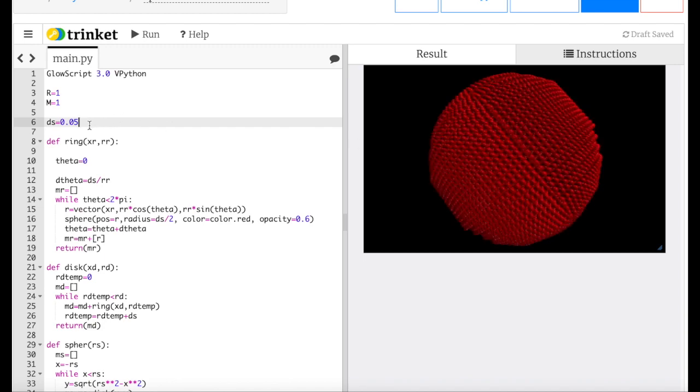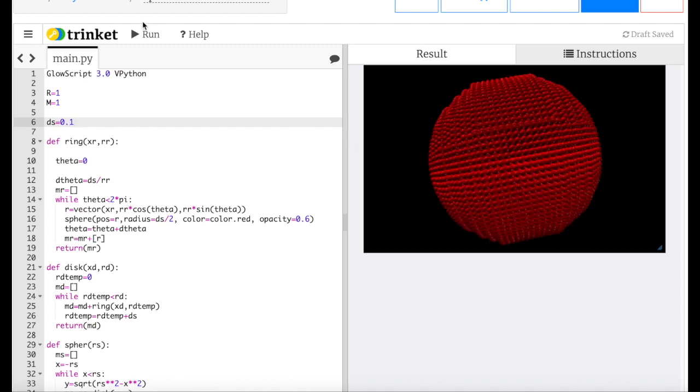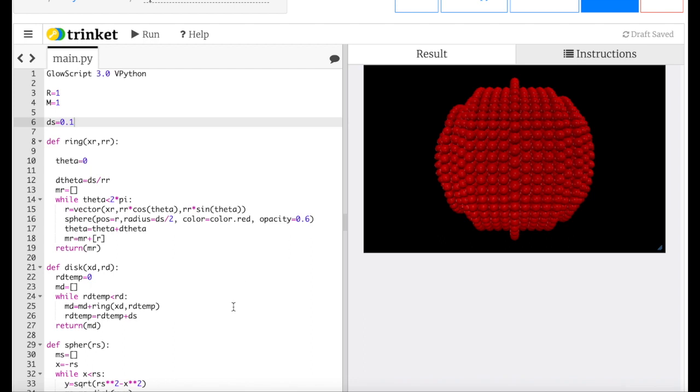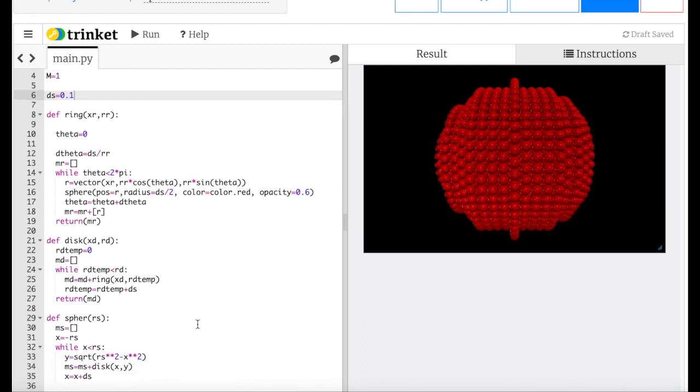Okay, let's make it back to 0.1 and run it so it's not sitting there with all those masses on there. And now I need to calculate the moment of inertia. So the first thing I need to do is find out how many pieces. I need to know the mass of each piece. If the total mass is 1, then the mass of each piece is the mass divided by the total number of pieces. So let's go down here, down to the end.